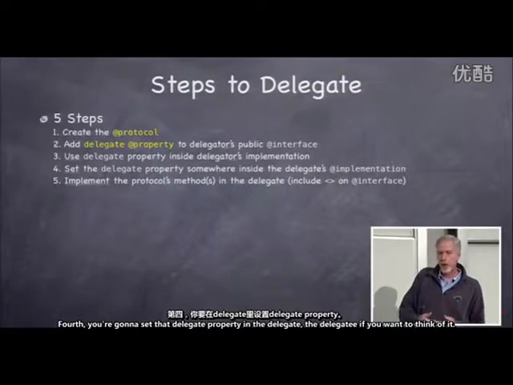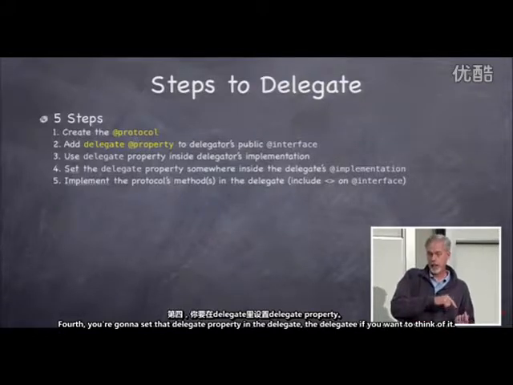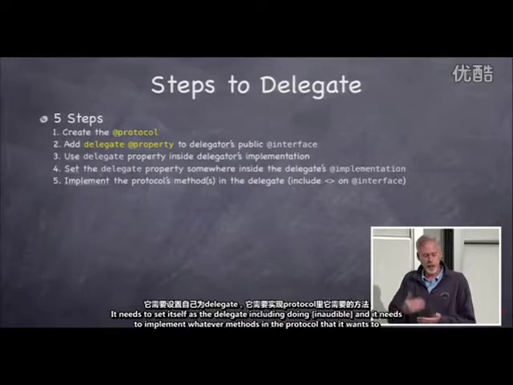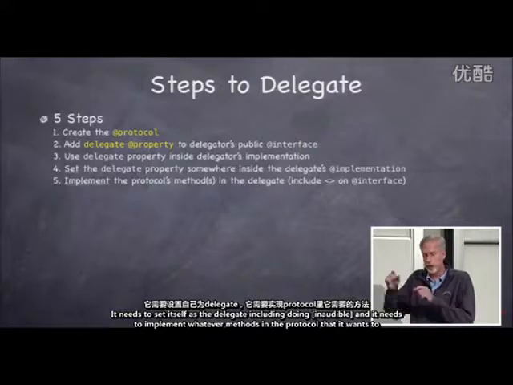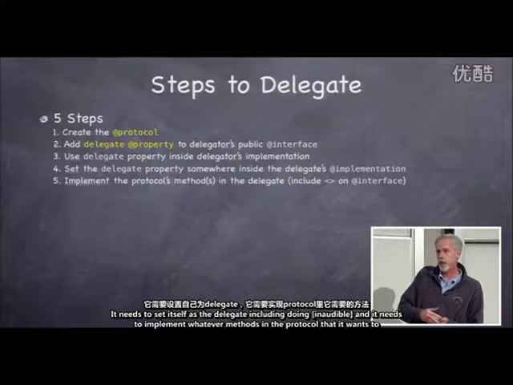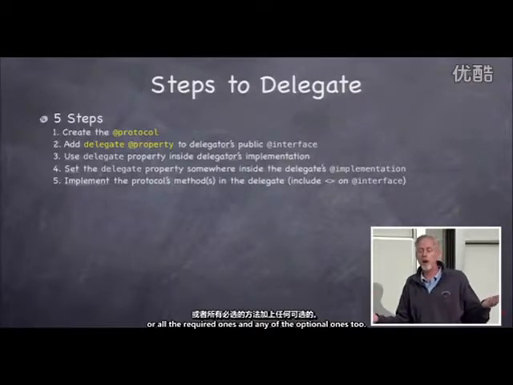4th, you're going to set that delegate property in the delegate, if you want to think of it that way, not the delegator, but the one who is going to receive these messages. It needs to set itself as the delegate, and it needs to implement whatever methods in the protocol that it wants to, or all the required ones, and any of the optional ones it wants to.